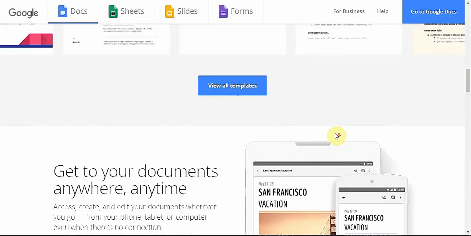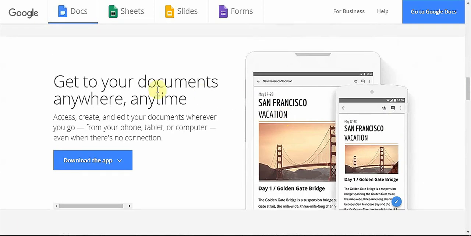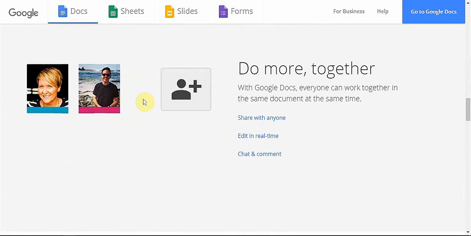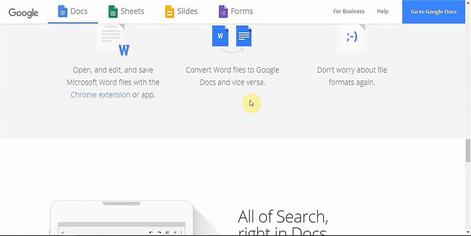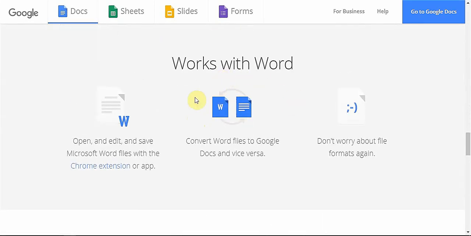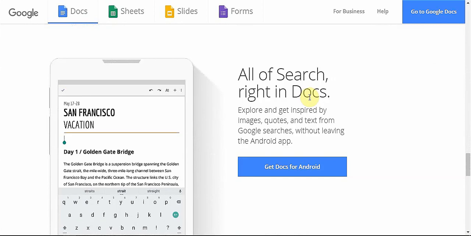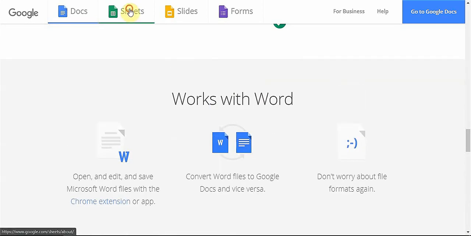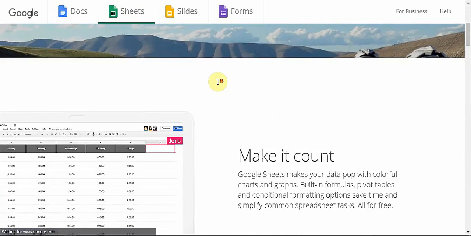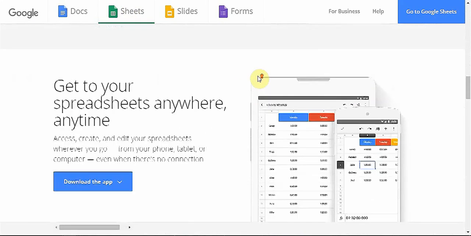As you can see, these are the document versions that you can just check out. You can download the app for your Android device or for your iOS device, very easy to access. And we have information about people, and you can work with Word. You can convert Word files to Google files, and you can convert Google files to Word files. Very easy to use, easy to manage. And for the spreadsheets also, it's very easy to manage. We have the spreadsheet presets also.